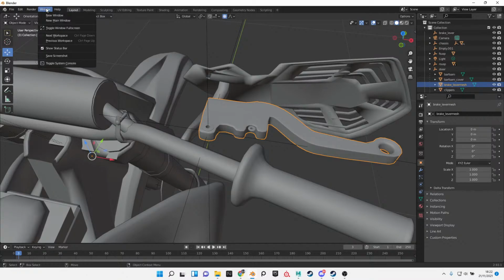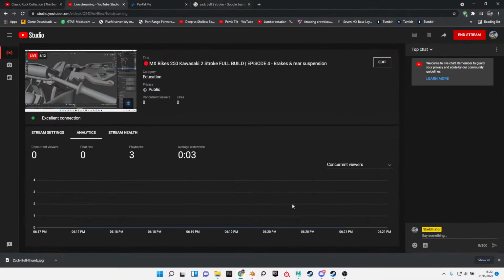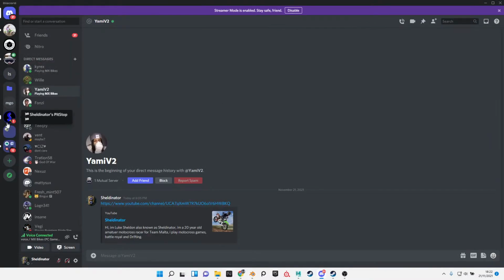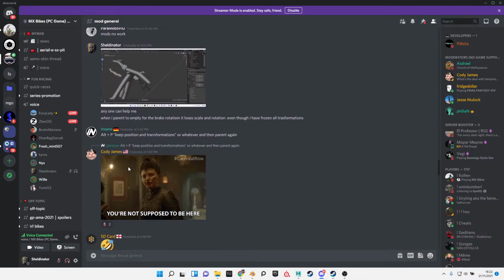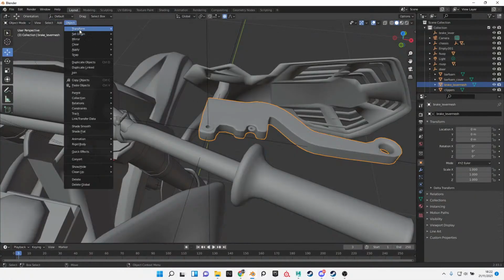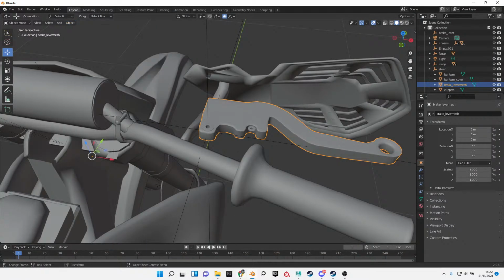Sorry about the dog, by the way. But I'm using a different set of keybinds for it, so I'm going to see what the fix was and why, and try to find a different solution. So there it is. So he said Alt P, keep position and transformation, or whatever, and then parent. I think I can do it like this, but it didn't work last time. Let me see.